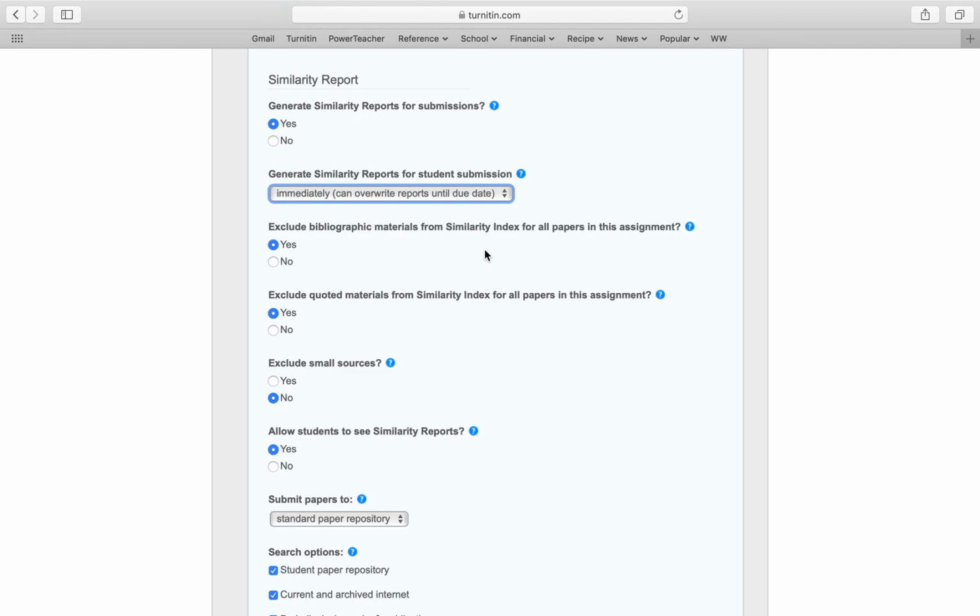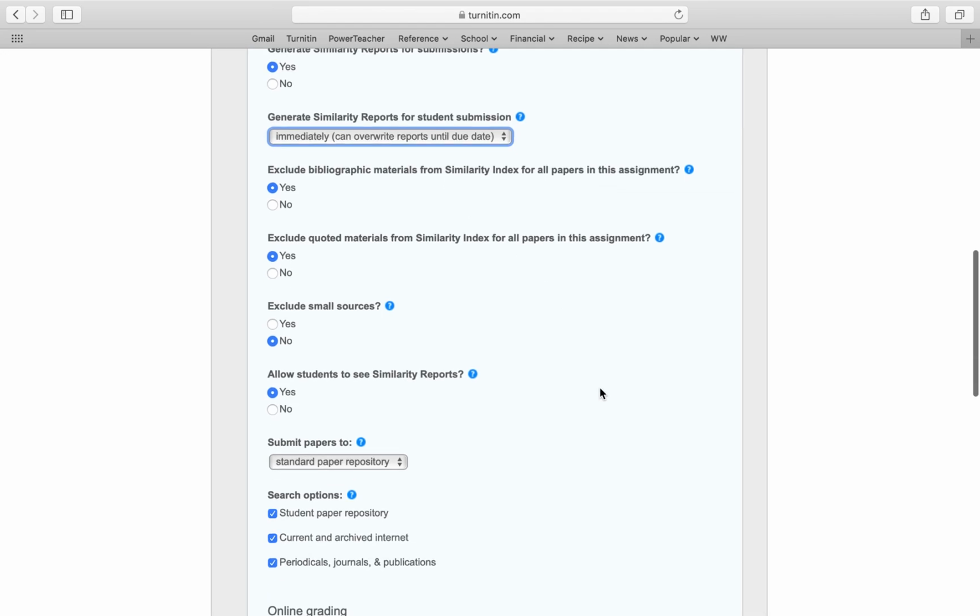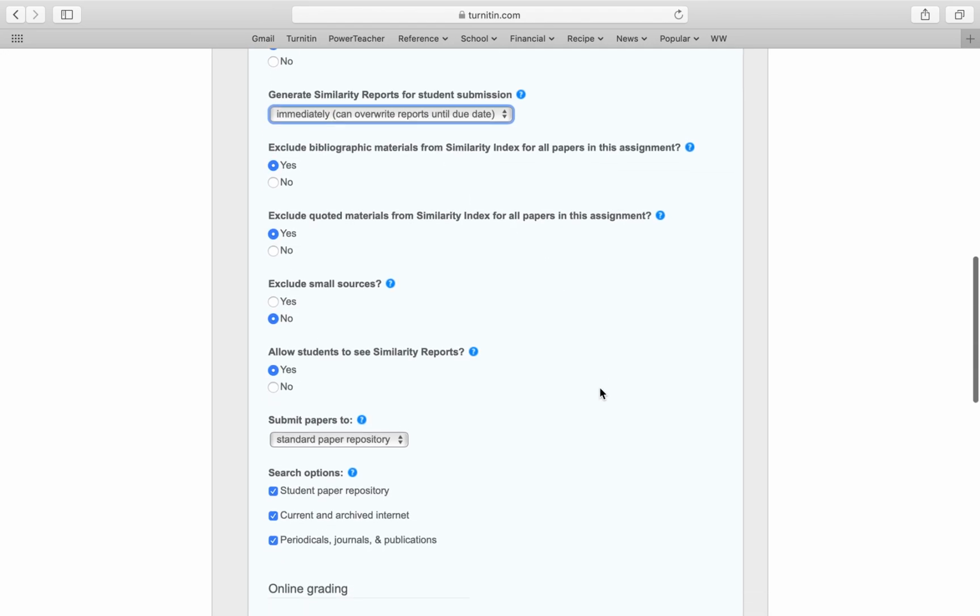And the argument for it is, why not let the kid be able to fix it? The goal is for them to understand what plagiarism is. So it's up to you. I always choose this one. So you make your own choice. And I think, in this case, when it says due date, it means the calendar day and not the time. So it has to be put in and pulled back down the day before, I believe.